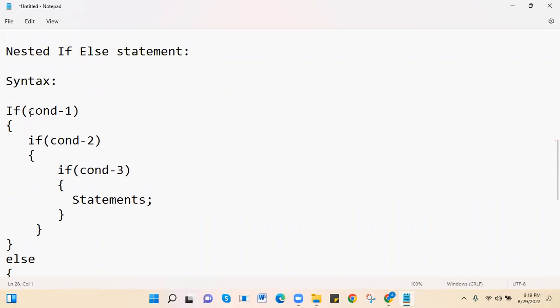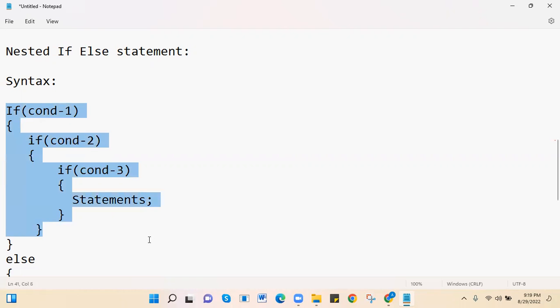Nested if means if condition 1 is true, it will come out of this and it will check condition 2. If condition 2 is also true, then it will check condition 3. Like that we have nested if.